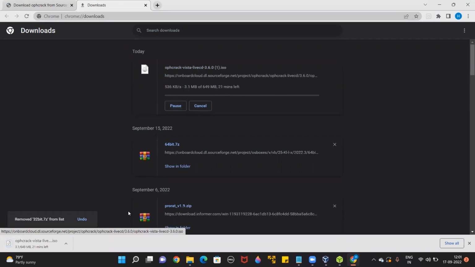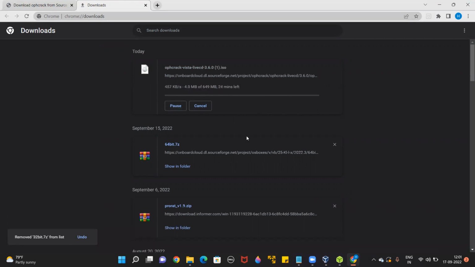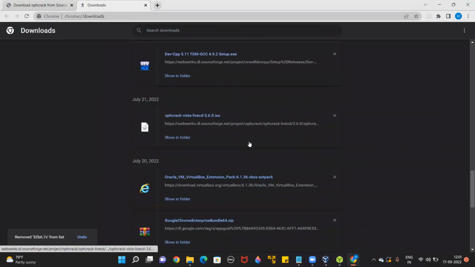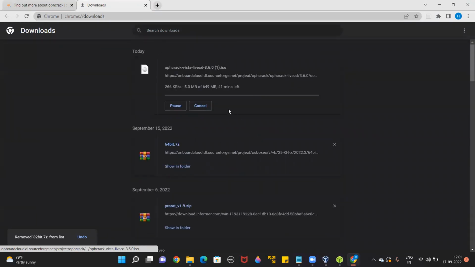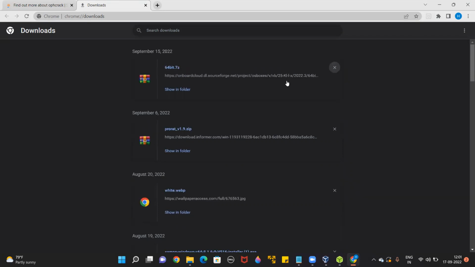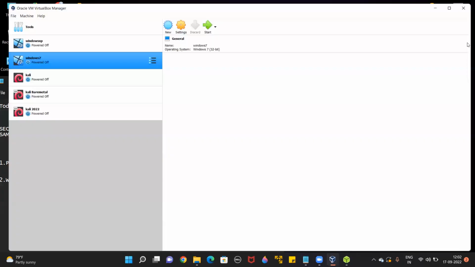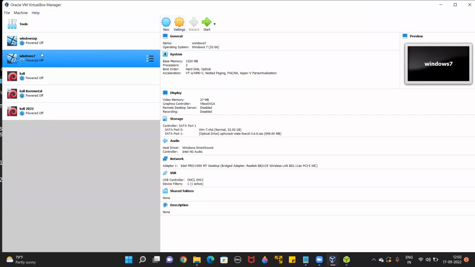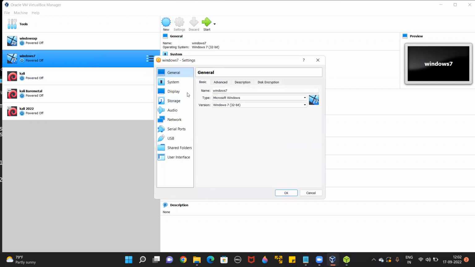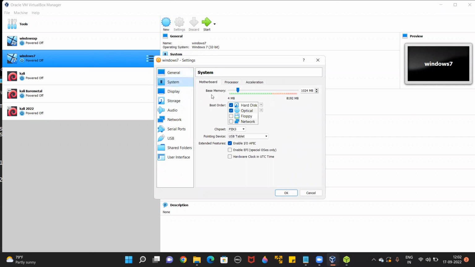It will be 600-something MB. So I'm going to cancel this one, and what I'm going to do is give some changes to this Oracle VMware VirtualBox. Just after opening it, go to the settings, and after going to the settings, go to the system. For the first time you will see an unchecked box for the optical. You need to check the box for the optical and bring it to the top.